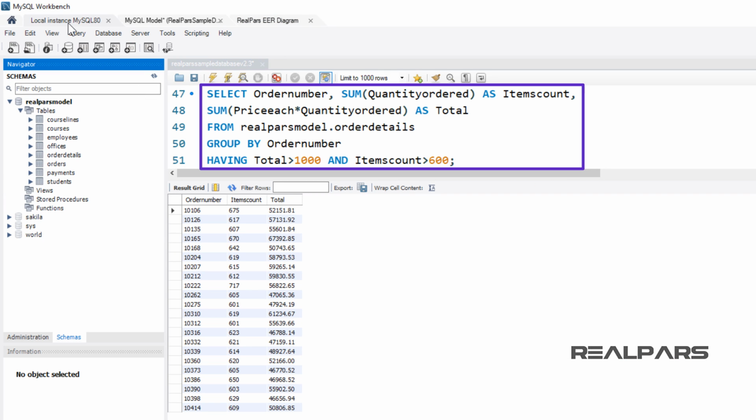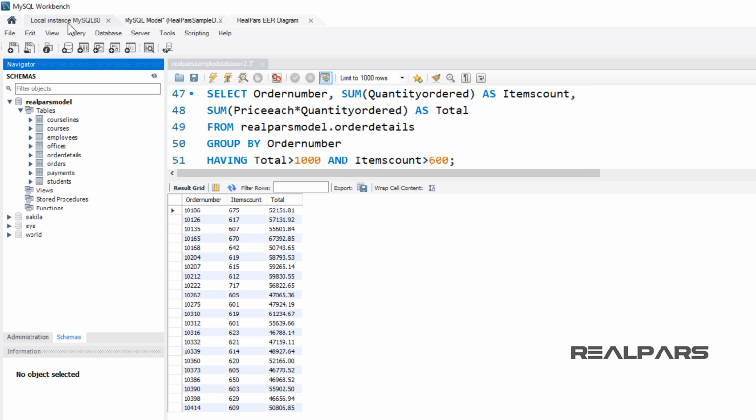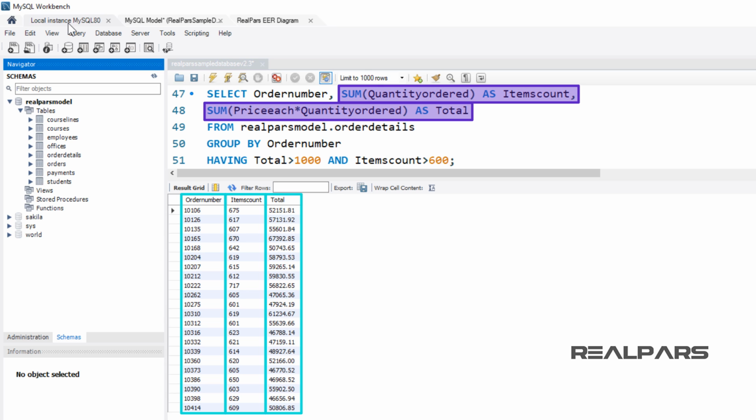This is our last SQL statement that we have written in Part 5 of this video series, using the having clause. The having clause was used for displaying the order number column data with two calculated columns, items count and total, created for the quantity and total amount paid for each order, only having total greater than 1,000 and the quantity greater than 600 from the order details table.